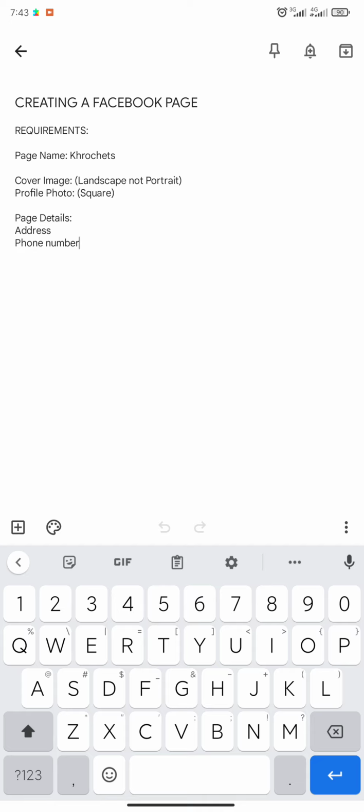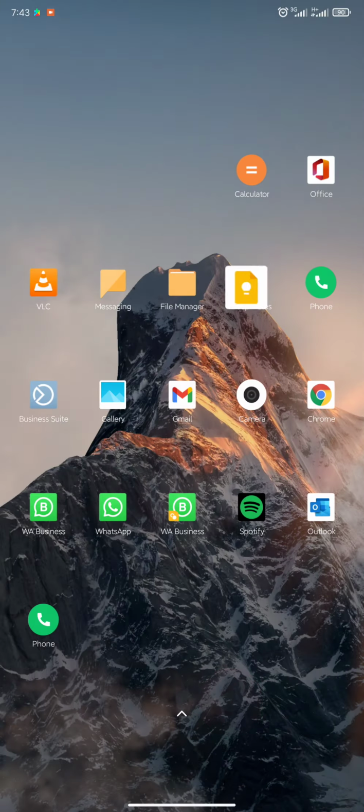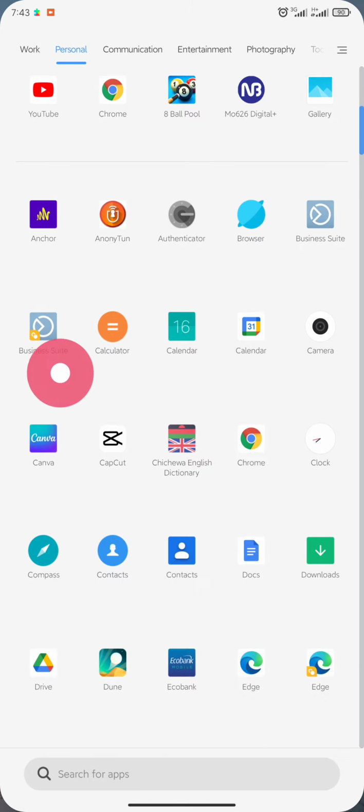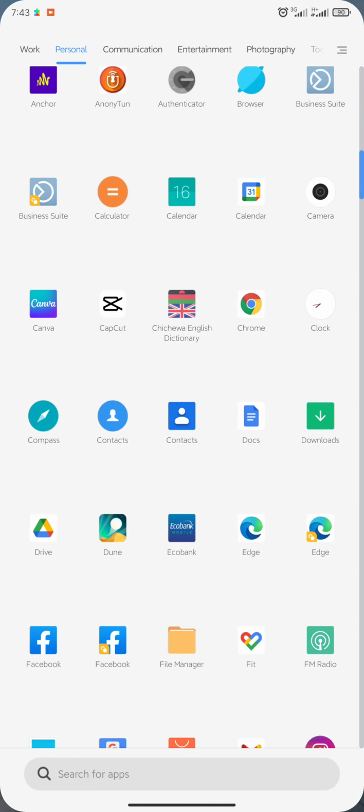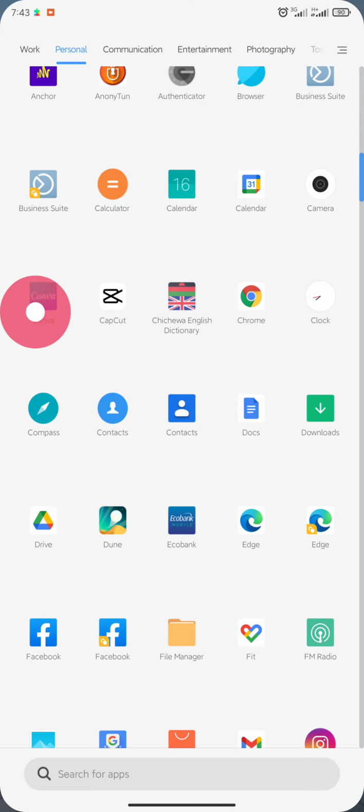So for the next part, I'm going to go through the process of creating a cover image because it's possible you might have a lot of images, but how do you make sure that they're the right size? So we are going to use CANVA to do that. So you open your CANVA, the CANVA application right here. So once you open it, you let it load up.